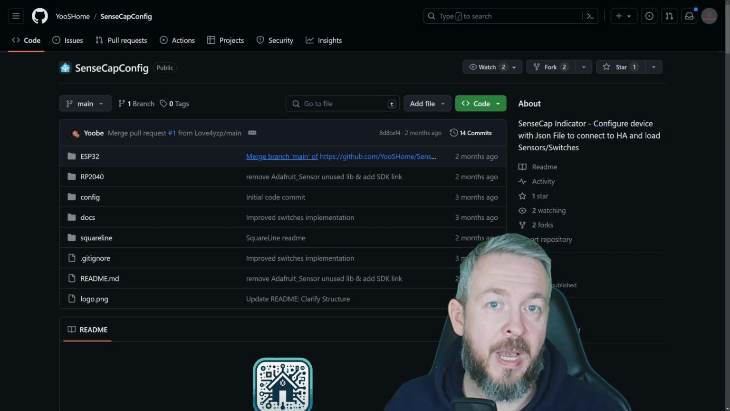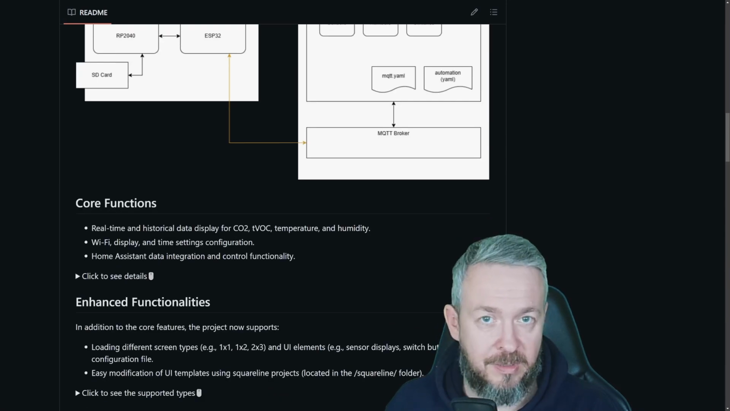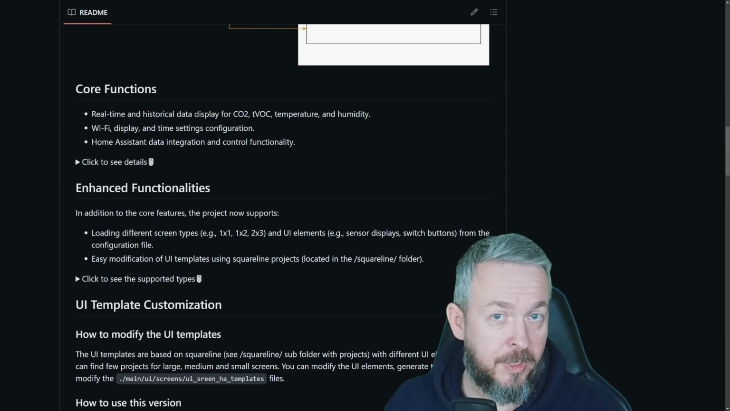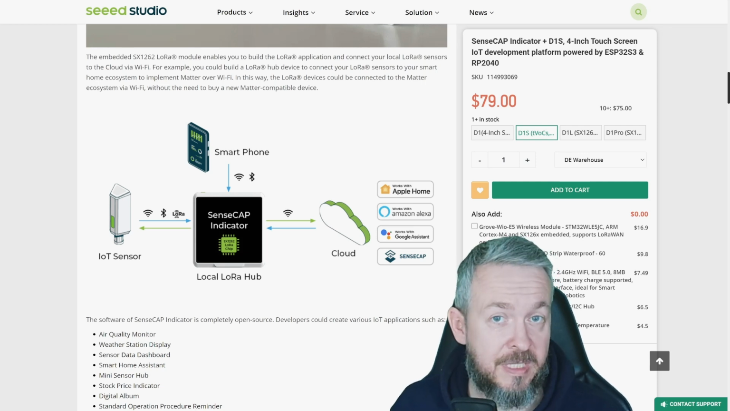So instead of compiling the firmware each time you want to change something on the device, you can use this repository, which of course will be also linked down in a video description, to, yes, import data from the JSON file. Let's look at some of the other use cases Seed Studio thinks that this device is good for.